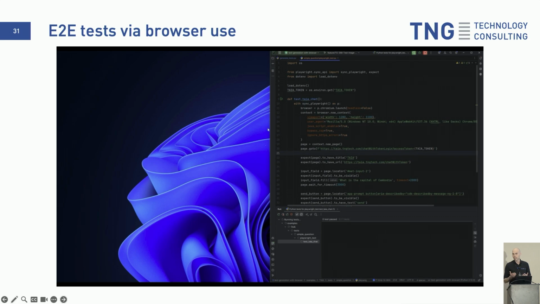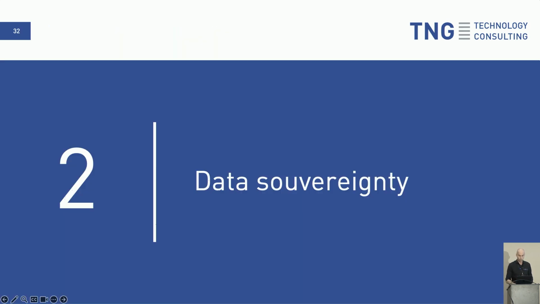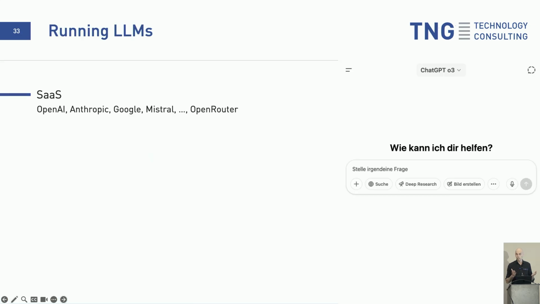So as a recap, AI-assisted coding is something you should look at. Code migration is an interesting niche for looking at LLMs, and test generation as well. And all of those are based on large language models. So where do these large language models run? Usually not on your machine, right? You use ChatGPT.com, you use Claude, I don't know, Gemini, Vertex AI, Google, maybe even Mistral.